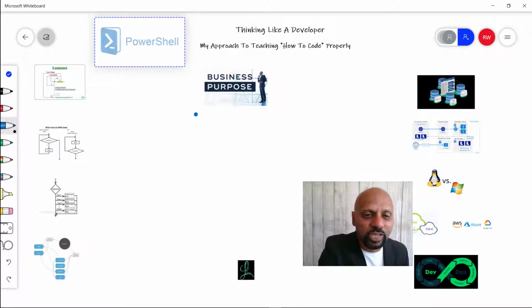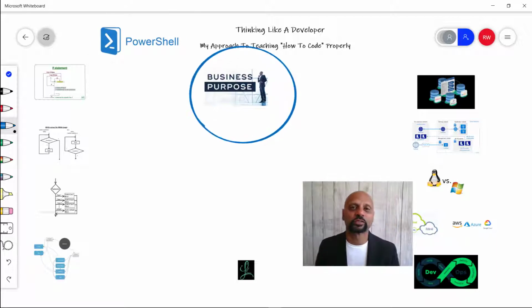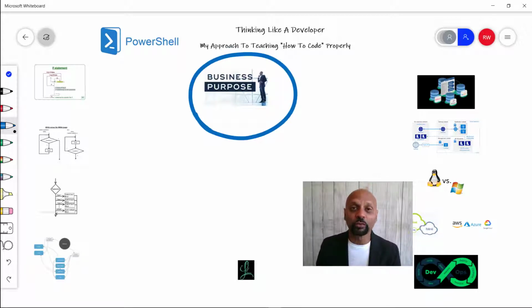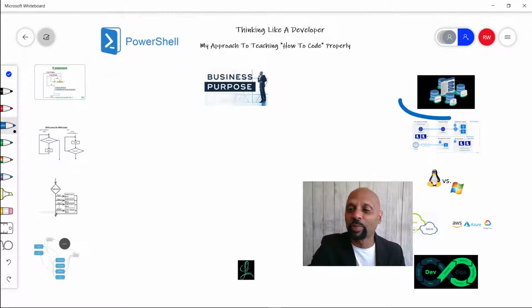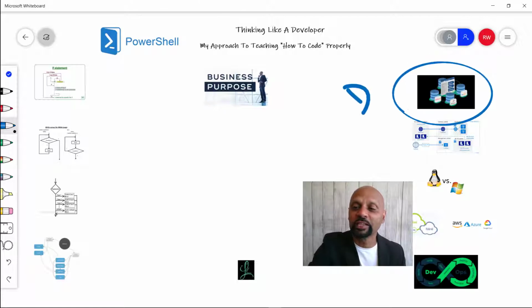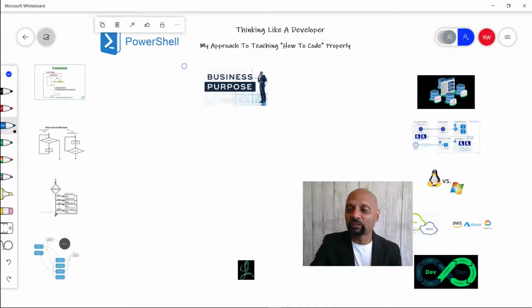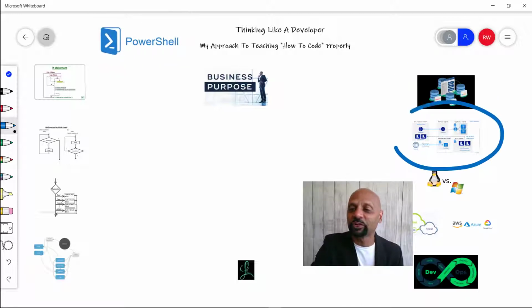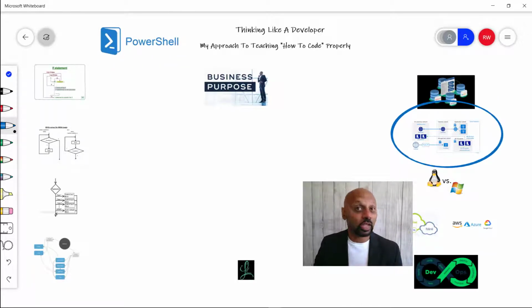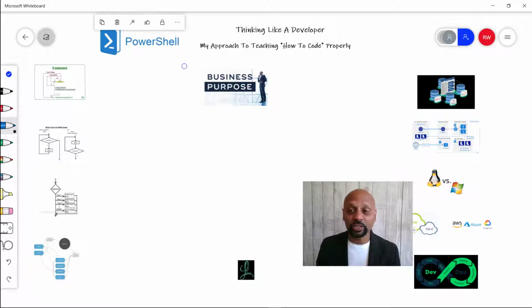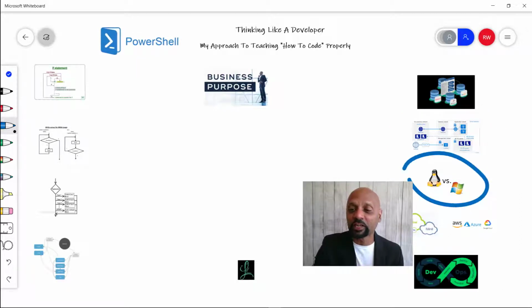You need to understand the business purpose. That's the big thing. Why are you writing the code that you're writing? And furthermore, what system will it impact? Are you going to affect a database? Is what you're writing going to impact, for example, the Active Directory structure? An Active Directory environment, right? Authentication. Are you going to be affecting Linux or Windows systems and operating systems in general?